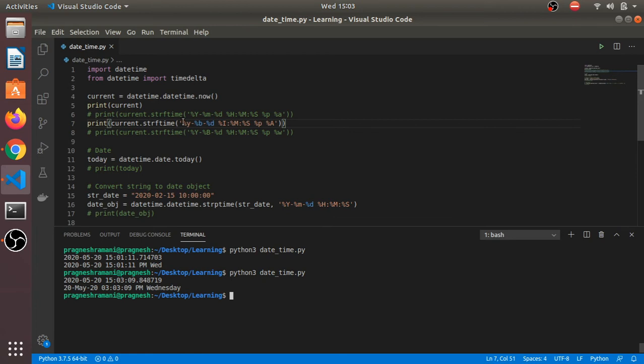This is basically representing, if we write percentage small y, then it will give you only the last two digits of your year. So it is 2020, so that's why it is giving us the 20. If the year is 2019, then it will return 19. If we are using percentage small y, then it will return the two-digit year, and if we are using percentage capital Y, then it will return the full year.